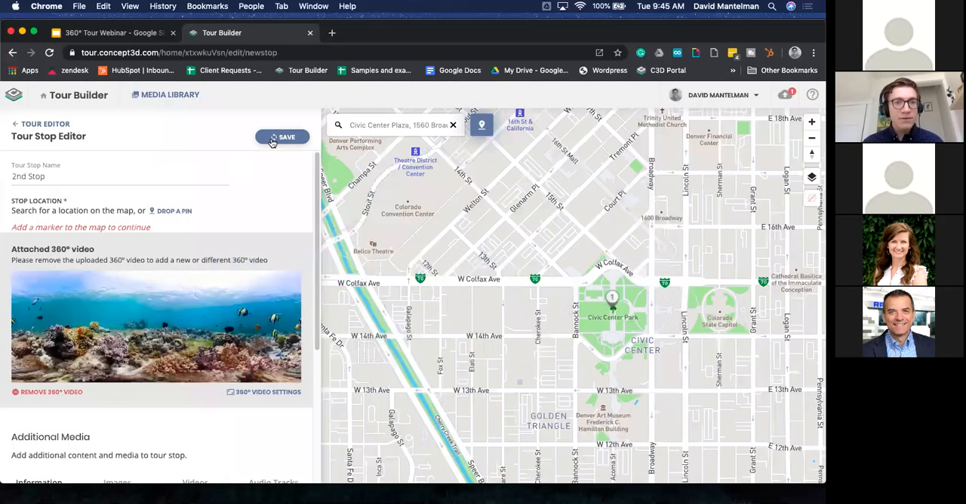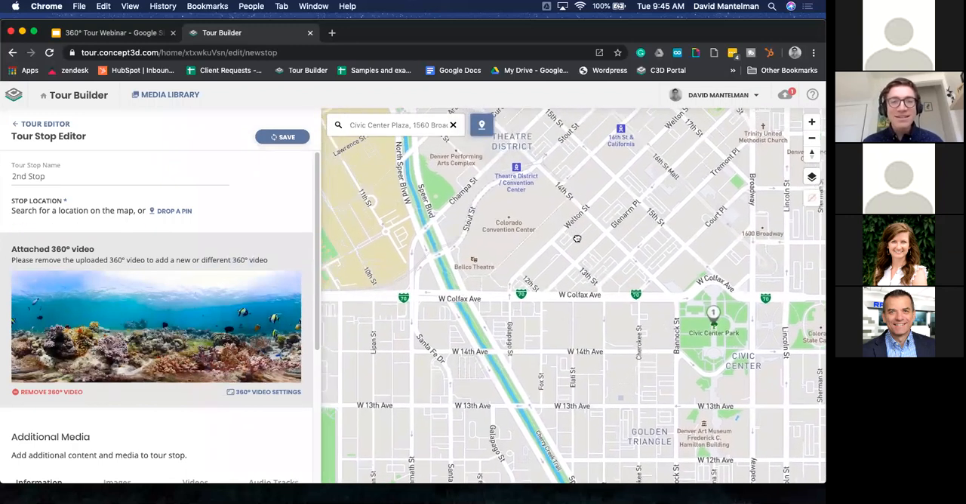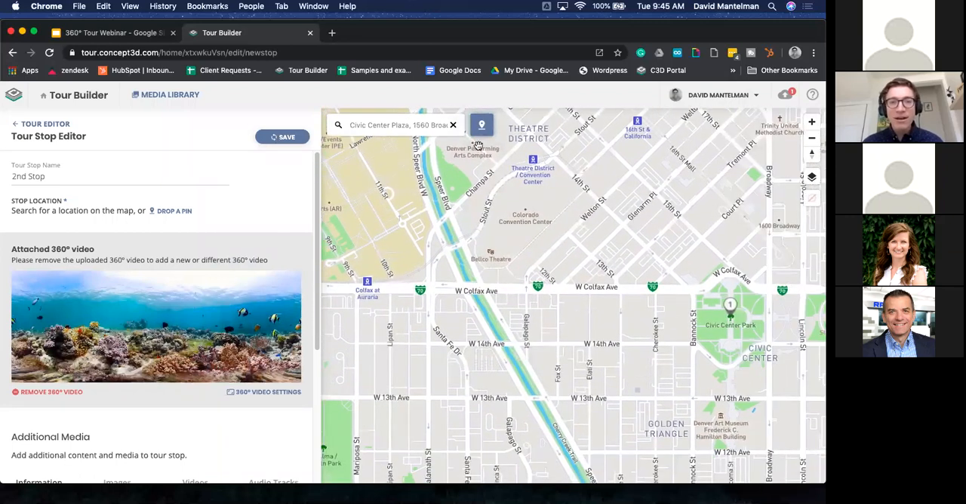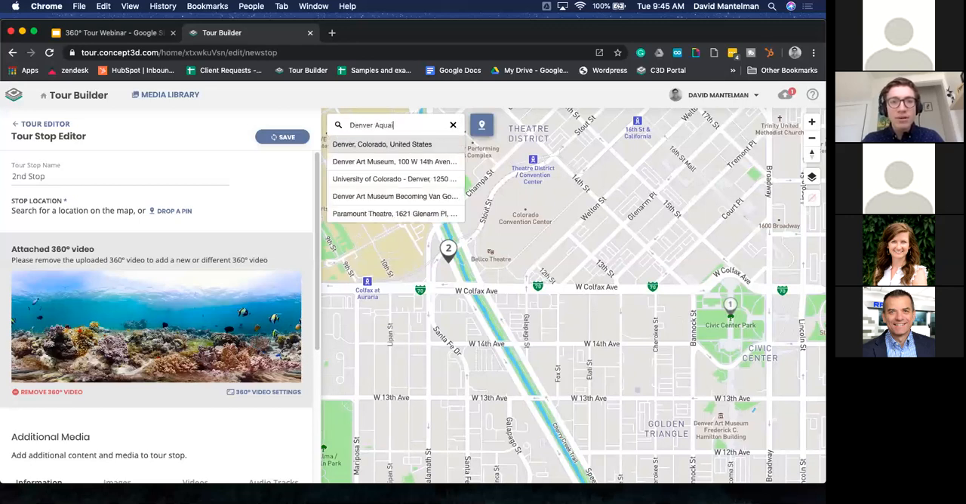And I'm going to click save. Oop. And guess what I didn't do? I didn't add a map marker. As I said earlier, you can't save until you've actually added a map marker. So I'm just going to click this button here. It's going to drop the marker here. Or again, what I can do is search the Denver aquarium.